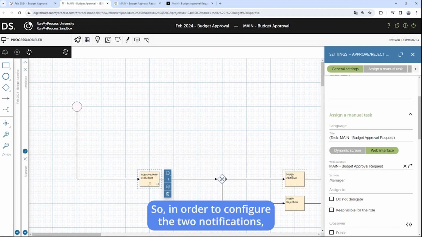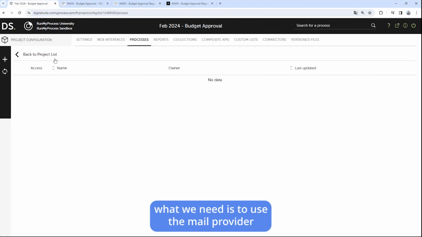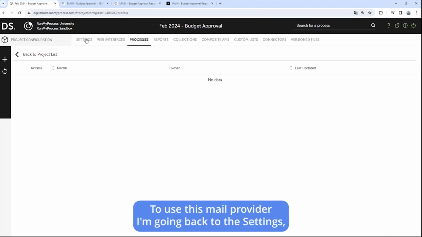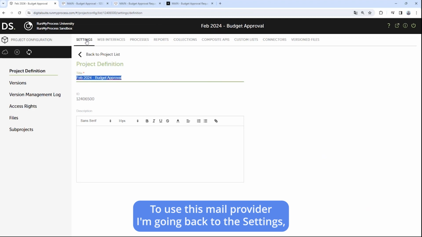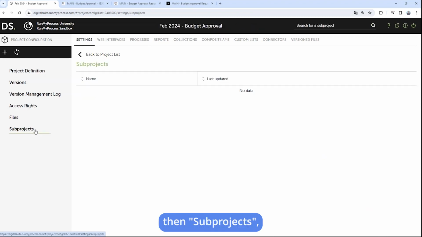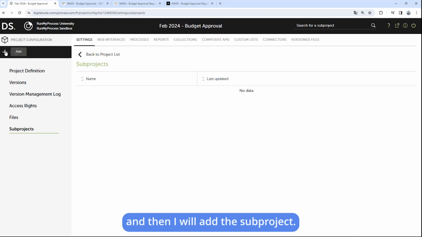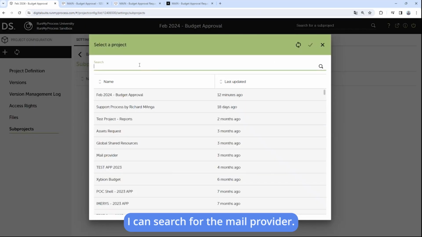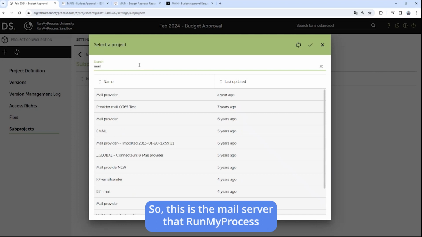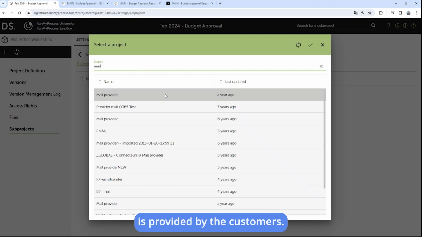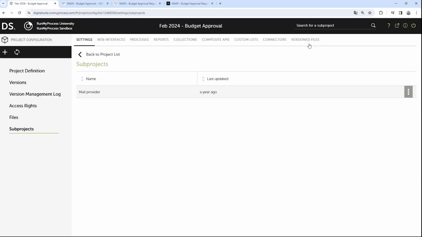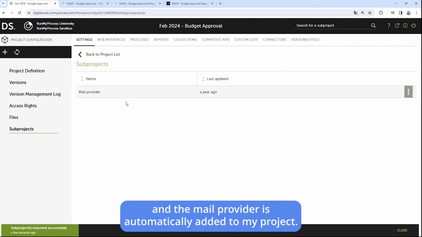In order to configure the two notifications, what we need is to use the mail provider that is provided by default by RunMyProcess. To use this mail provider, I'm going back to the settings, then subproject, and then I will add a subproject. I can search for mail provider. So this is the mail server that RunMyProcess is providing by default to all the customers. I will select the mail provider, and the mail provider is automatically added to my project.